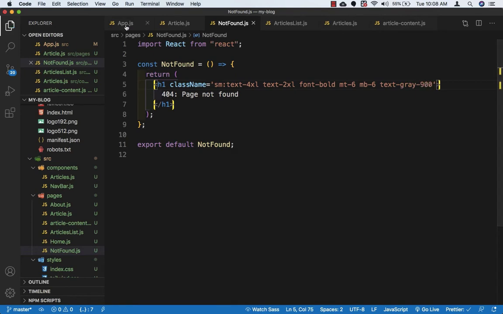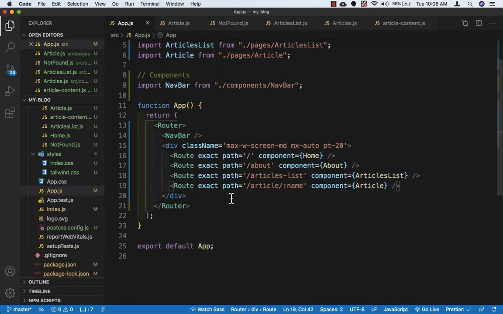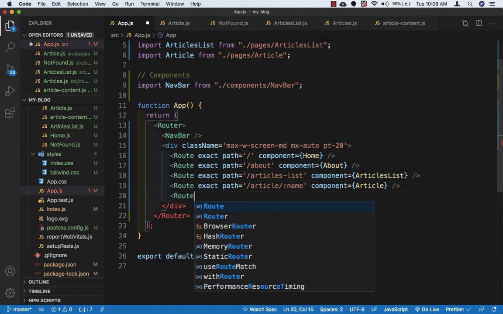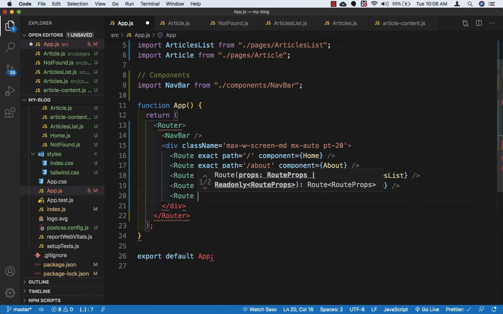Now let's go to App.js, and here we need to create one more route. Okay, so let's create it. So Route, and we will not give a path. If we don't give a path, it will always match by default.